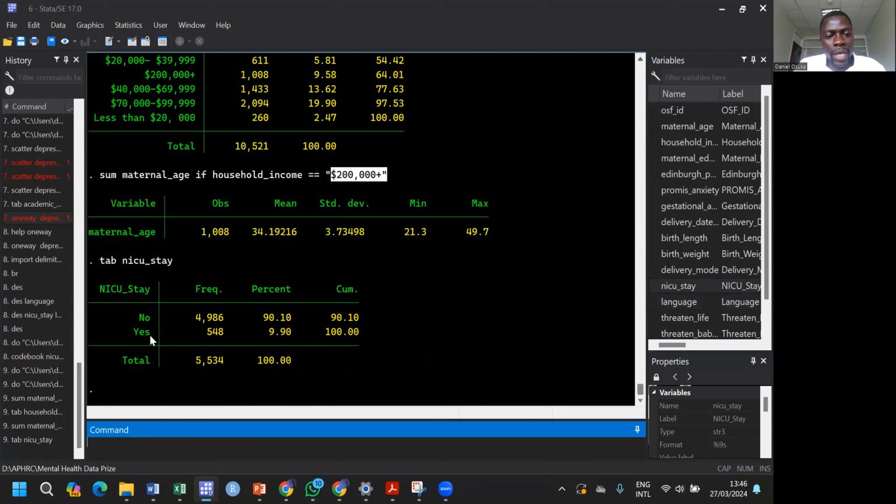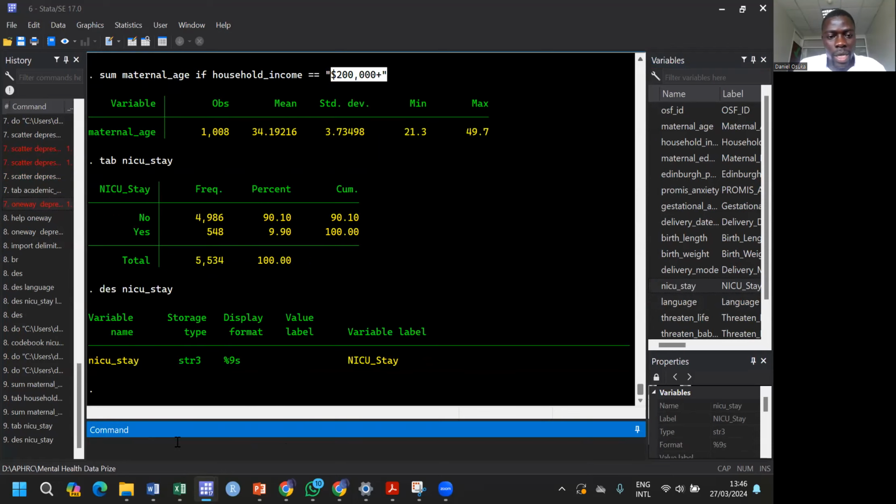So say NICU stay is no, yes. And I said, if you want to describe this kind of variable, you just say des NICU stay. It is a string variable. So you want to sum maternal age if household income is that, and what you do for "and" is this symbol here, so you add a condition that you are only interested in people whose NICU stay observation is a yes.